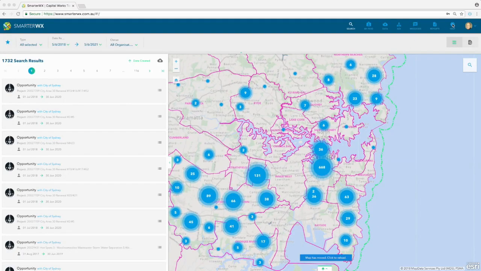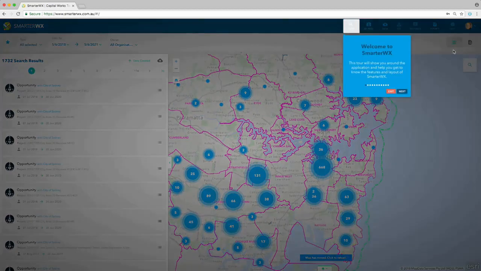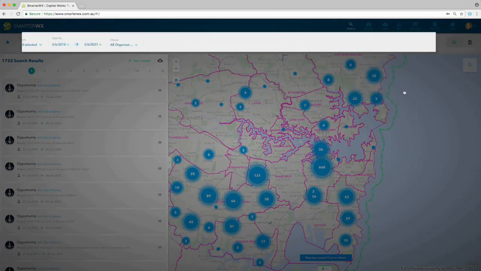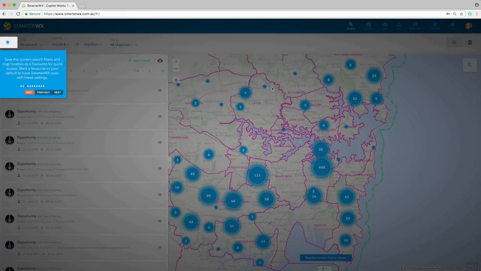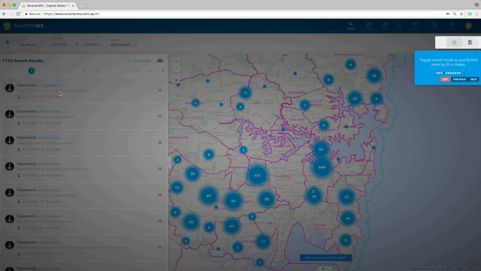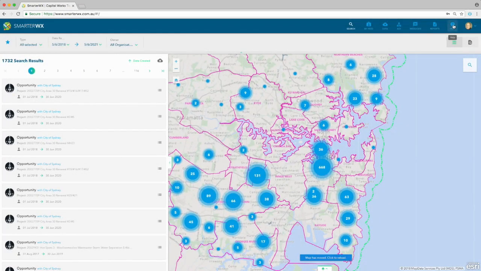There is a lot of online help available in SmarterWX. Click on the help icon on the navigation bar and you can choose to go through a step-by-step guide for any page that will show you the main features. Or alternatively, click on Open Help Guide to go to the main help site.